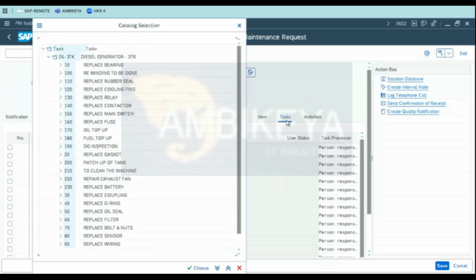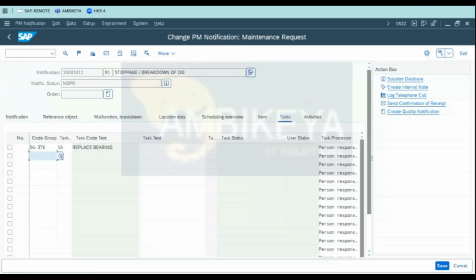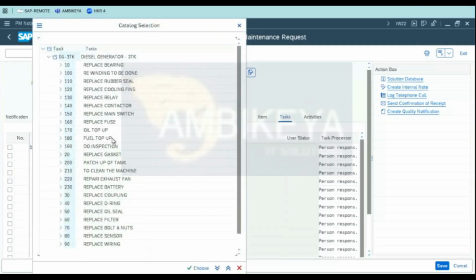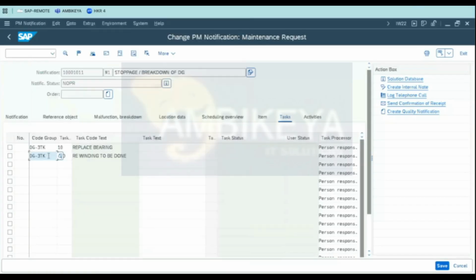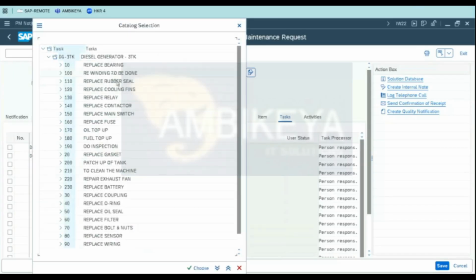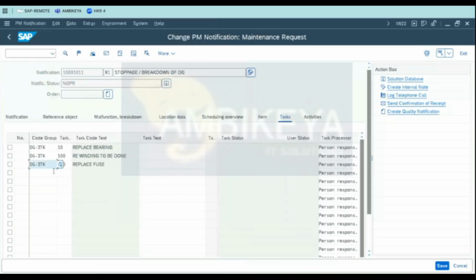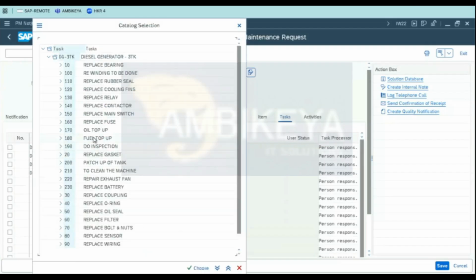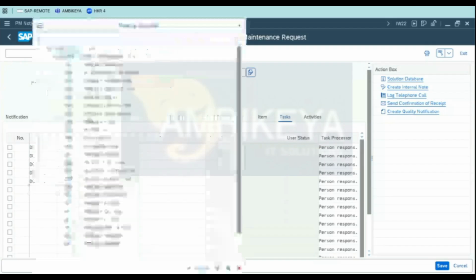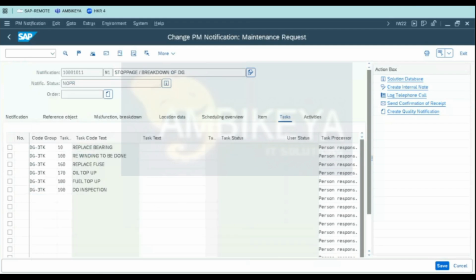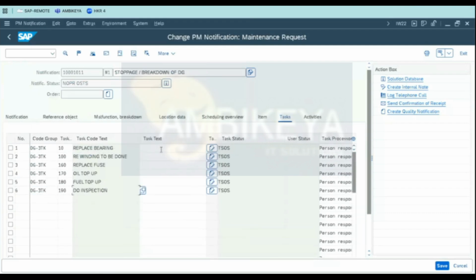Once you know everything, you understand what task needs to be performed to overcome the problem. You can mention a list of tasks, but it's not only these tasks, any task, and we can have free text also. For example, replace bearing, rewinding to be done, replace a fuse, oil top up needs to be done, fuel top up. Afterwards, once everything is done, we need to perform some inspection. If you are not satisfied with these, you can of course always write a text.